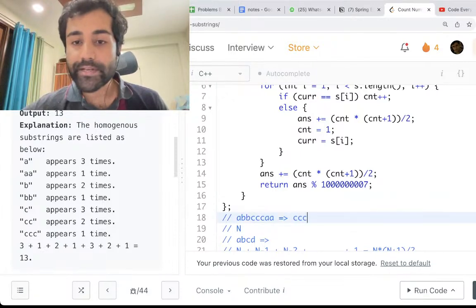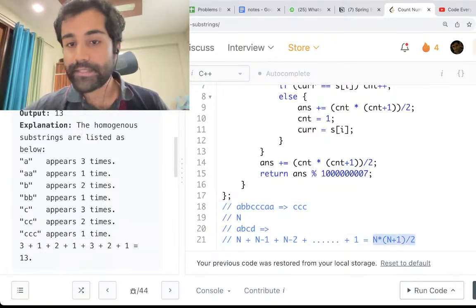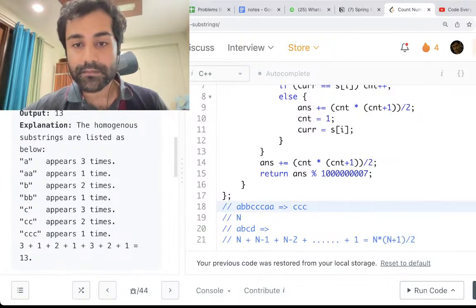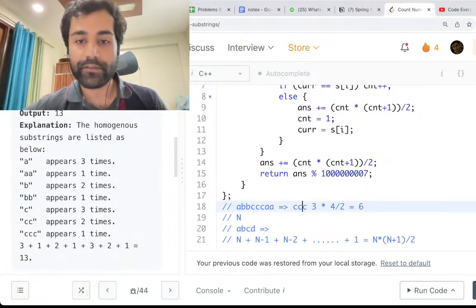And how many substrings will there be? There is a formula for that. What is that formula? That formula is n into n plus 1 by 2. So what is n here? The value of n here is 3. The size is 3. So 3 into 3 plus 1, which is 4, divided by 2. How much is this? This happens to be 6. There are 6 substrings of this. You can find it out.